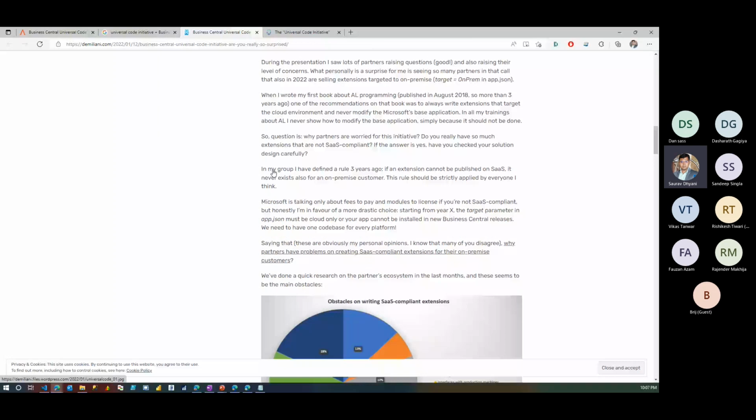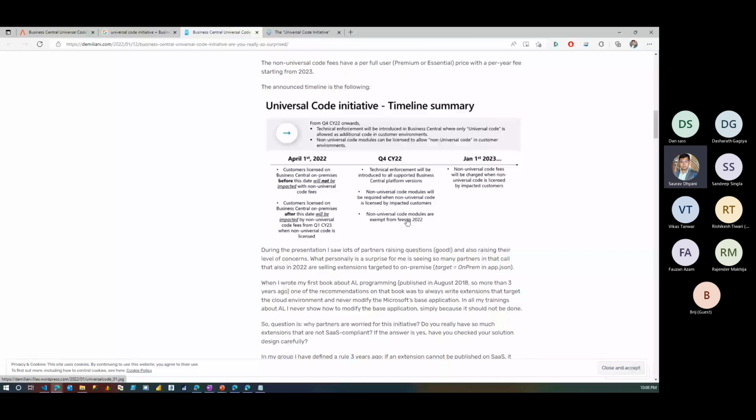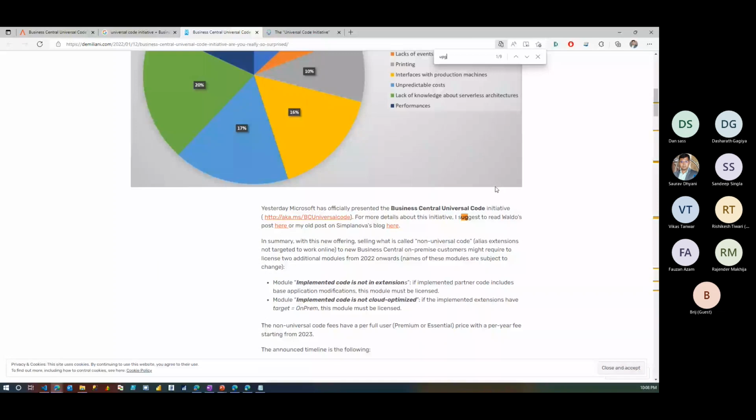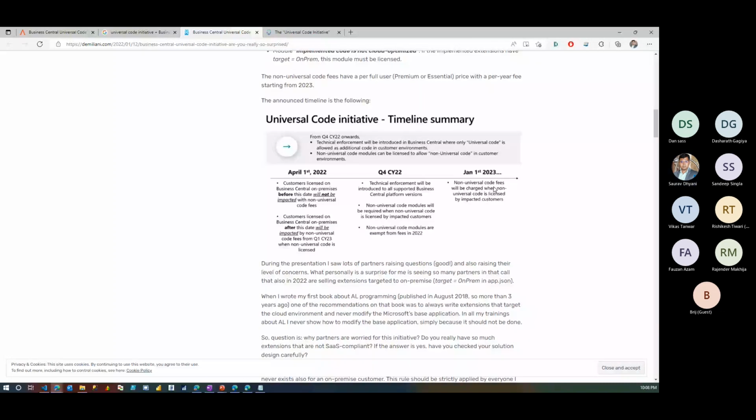Exempt from fees in 2022. That's okay. Will be charged for non-universal code license by customer. And then he also doesn't talk about upgrade. But I remember having this slide deck from Microsoft, the whole one. Maybe I misread it somewhere.